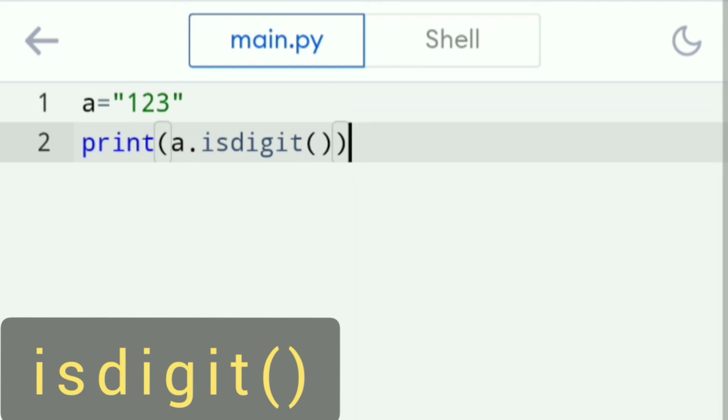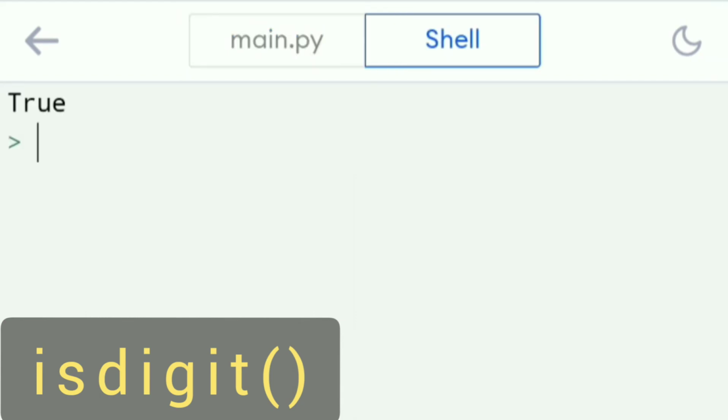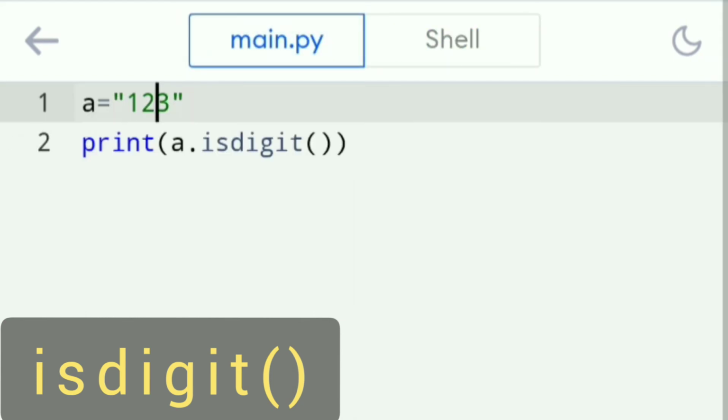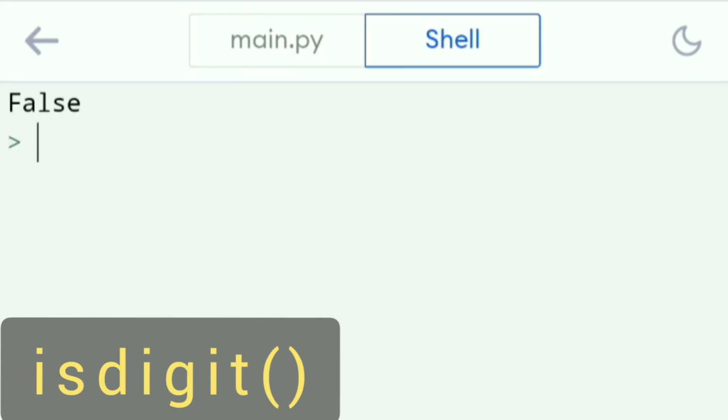And the next function is the isdigit function. This returns true only if the string contains digits, that means numbers. So it verifies whether the given string is a number or not. If it is a number, it returns true. If it is alphanumeric characters, or alphabet and numbers, it returns false.